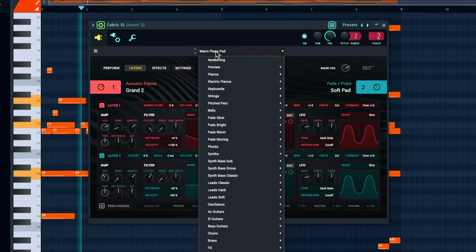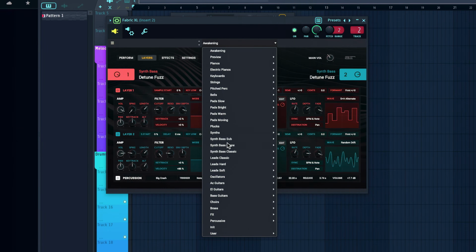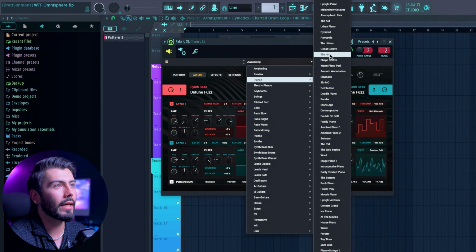Now, let's talk about Fabric XL. It's going to be a more focused instrument with over 1,200 presets and a library that's geared towards modern music production. You'll find a ton of different pads, basses, leads, keys that are all perfect for hip-hop, R&B, EDM, trap, drill, everything. So let's go over some of those now. Let's try something simple here like the pianos.